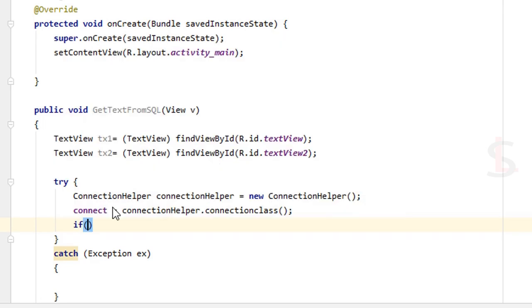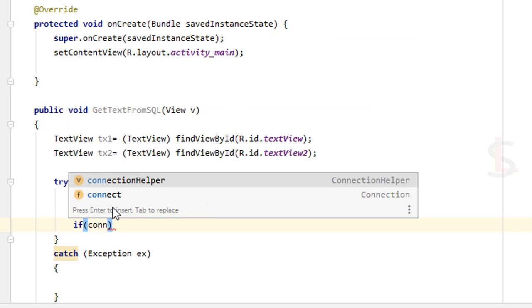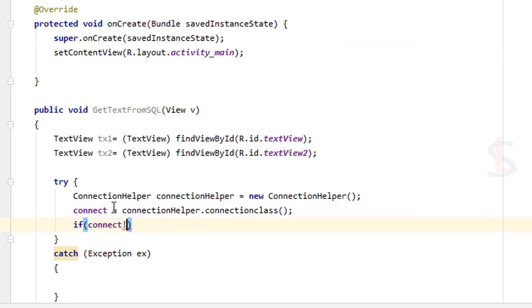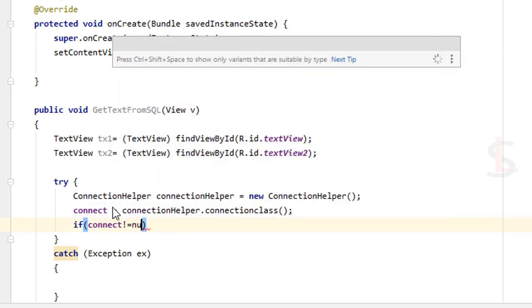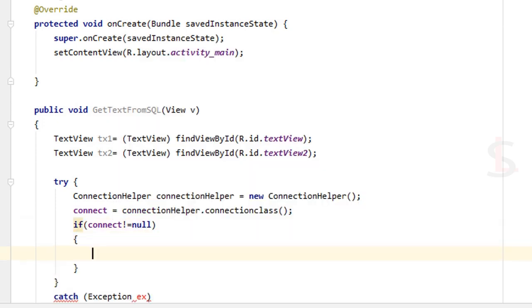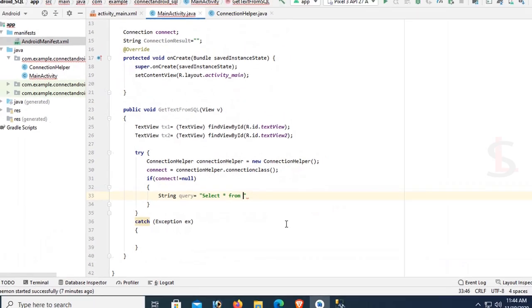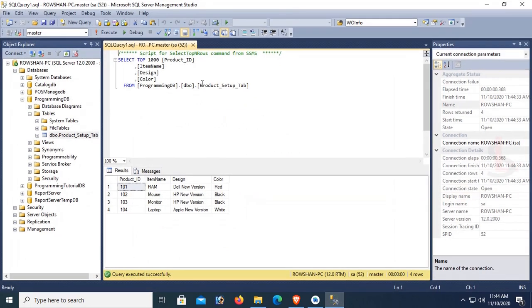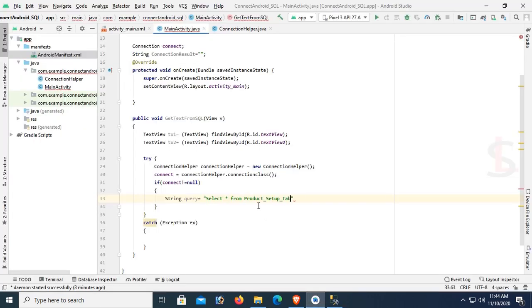If connect not equal to null, then String query. This is the SQL statement to select all the records from the SQL Server database to Android Studio. So my table name is product_set_tab. So query: select * from product_set_tab.